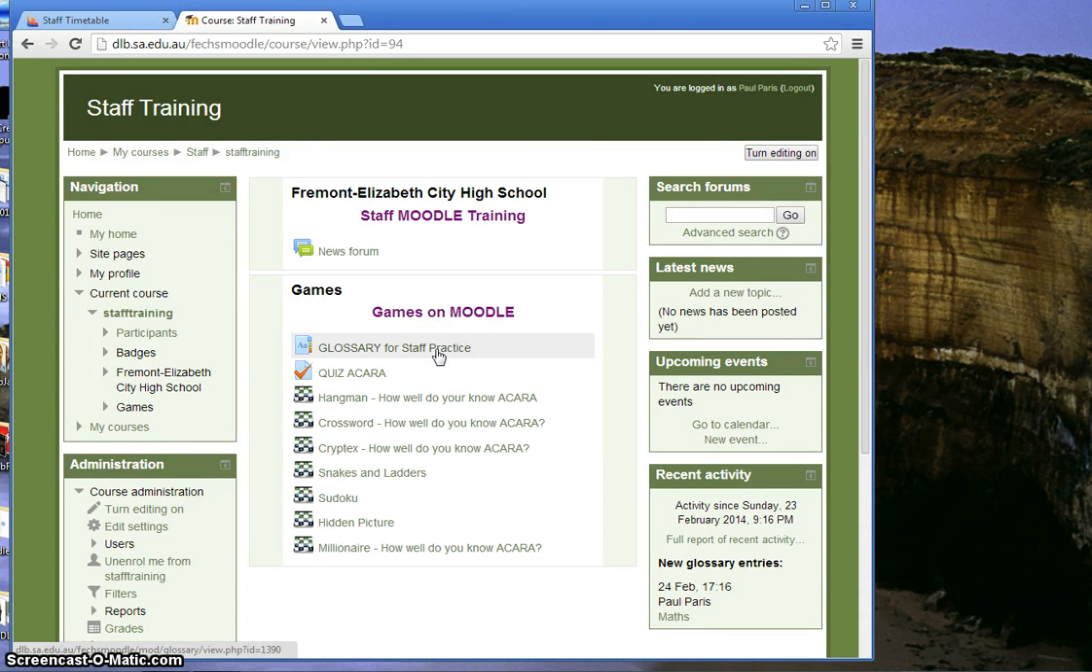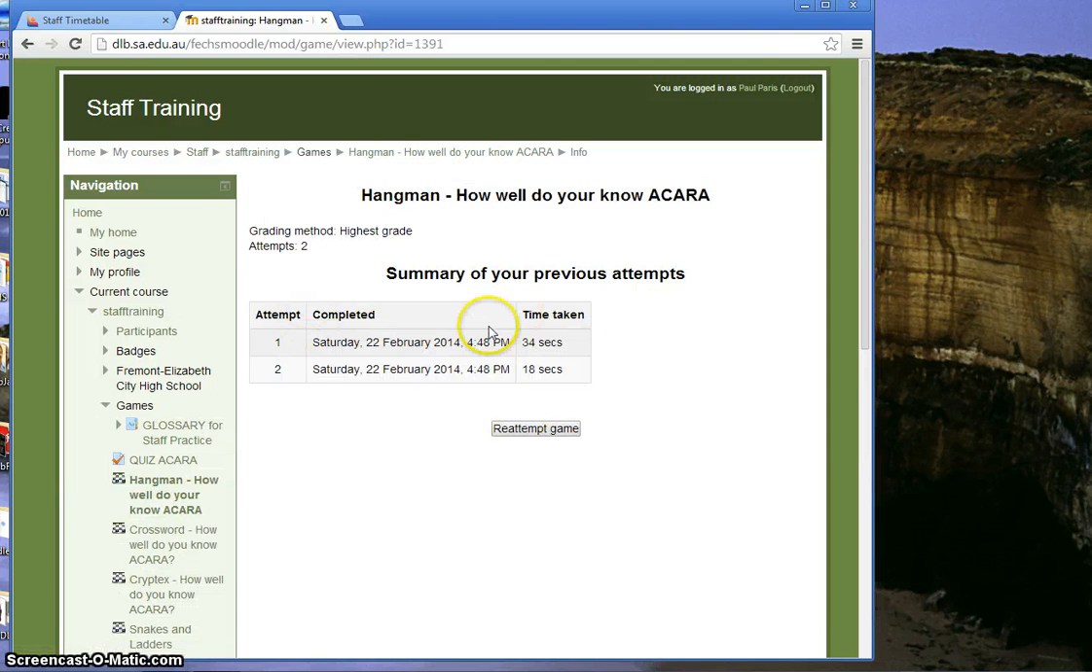Now, what happens with the glossary, you add games. Now I could add this game here. I've added a hangman game, a crossword game, a word finder game, etc. Okay, so this is how the game looks, and I'll show you how to put that on there once we've had a look. So here's a hangman game. The hangman game is going to look at the glossary I've built and generate a hangman game for us. There it is.